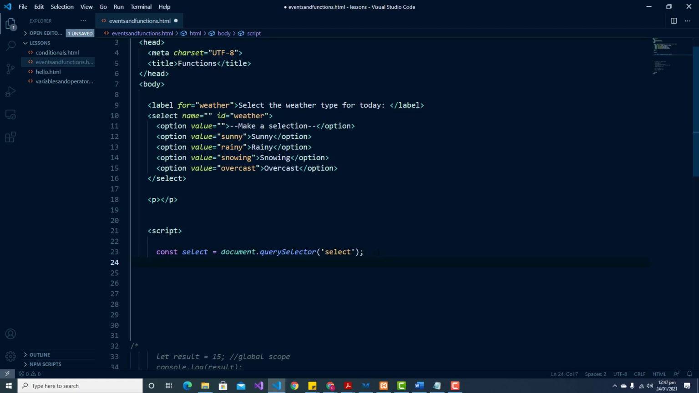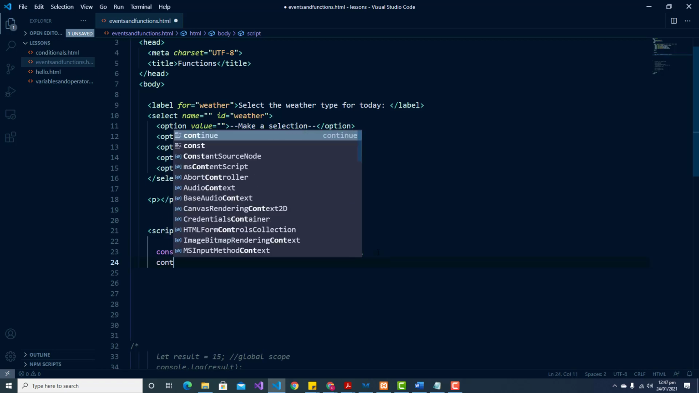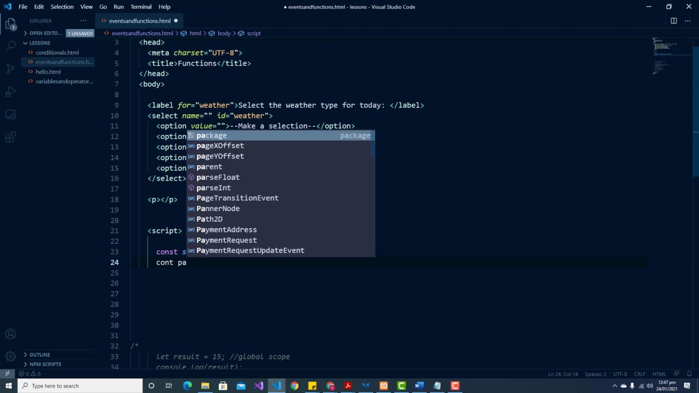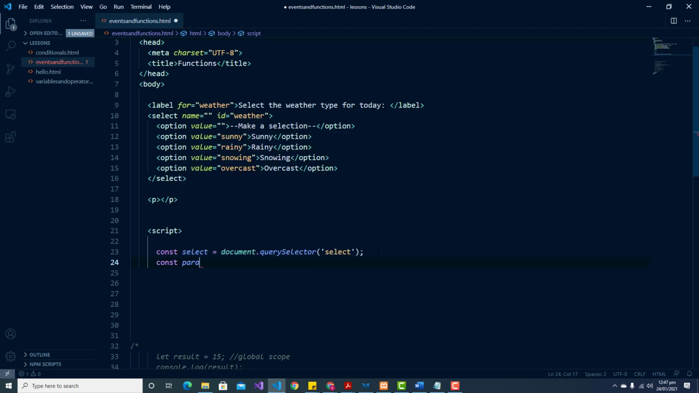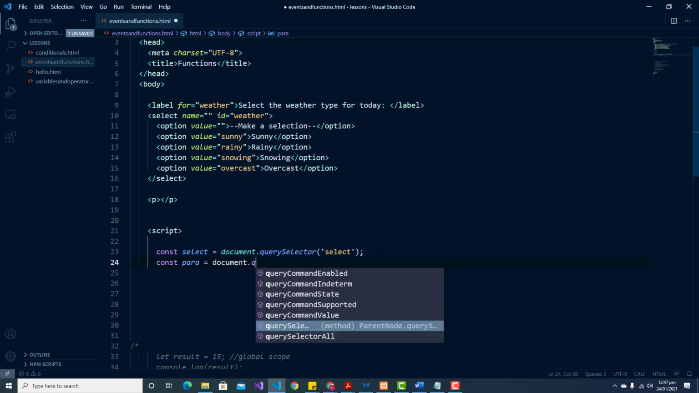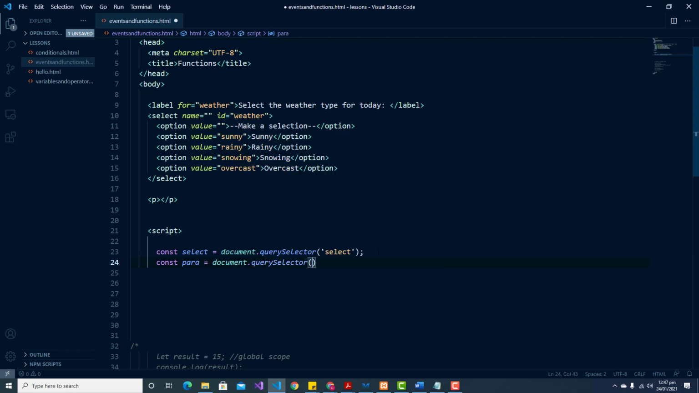So I also need to declare a variable. So const para equals query selector, and we're going to grab our P element.